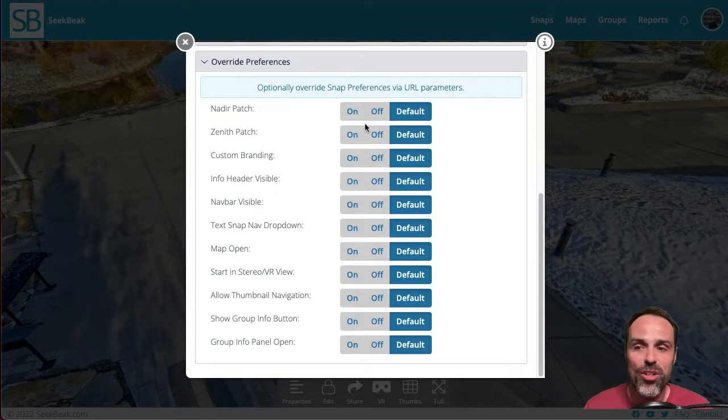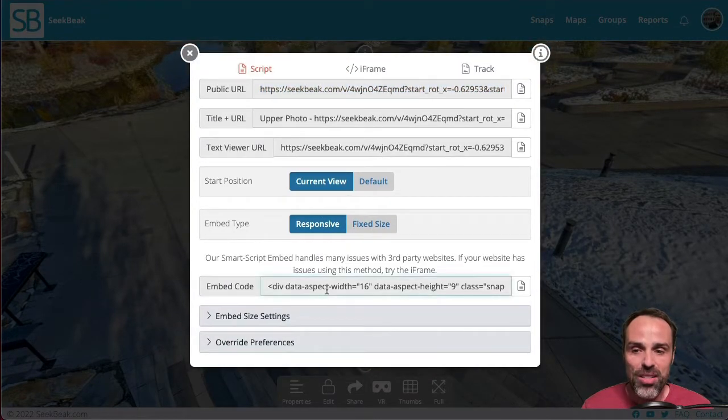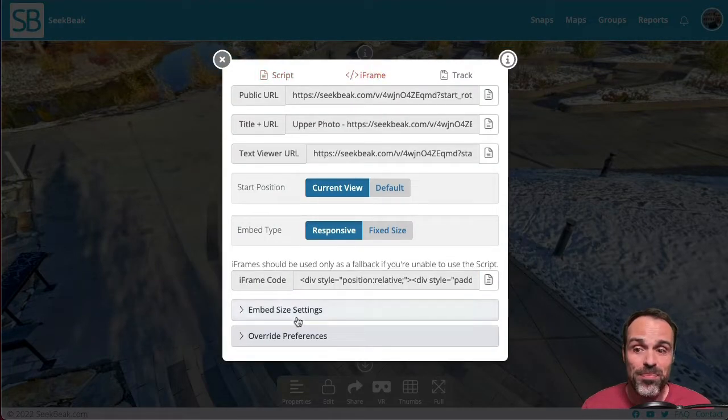You can do things like turn on and off any nadir patching, whether or not the navigation bars are visible or whether or not it starts with the stereo mode open for Google Cardboard glasses or VR or whatnot. All sorts of customization options. And the embed code. This is what you would use to embed on a website. So if your website doesn't support script embeds, we also have iframes as a backup. Now you have the iframe code here.